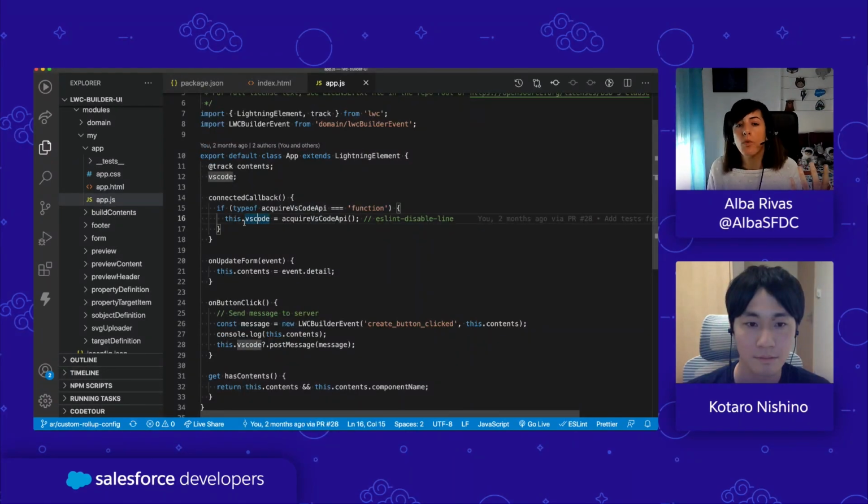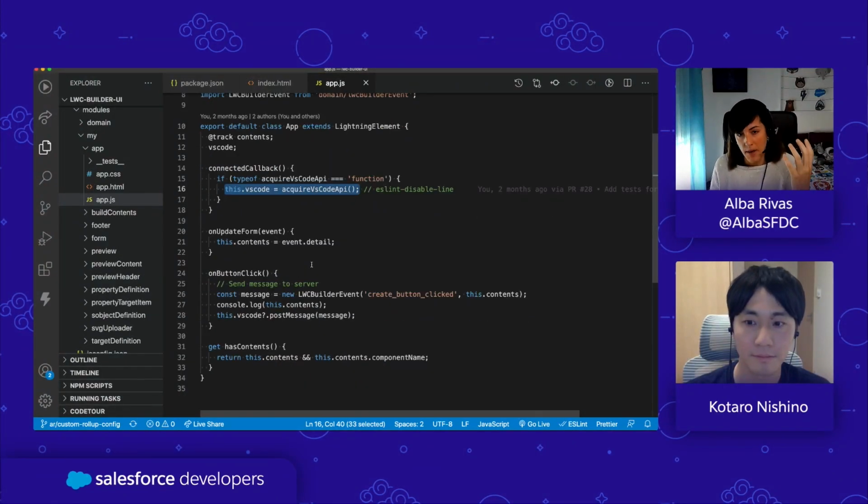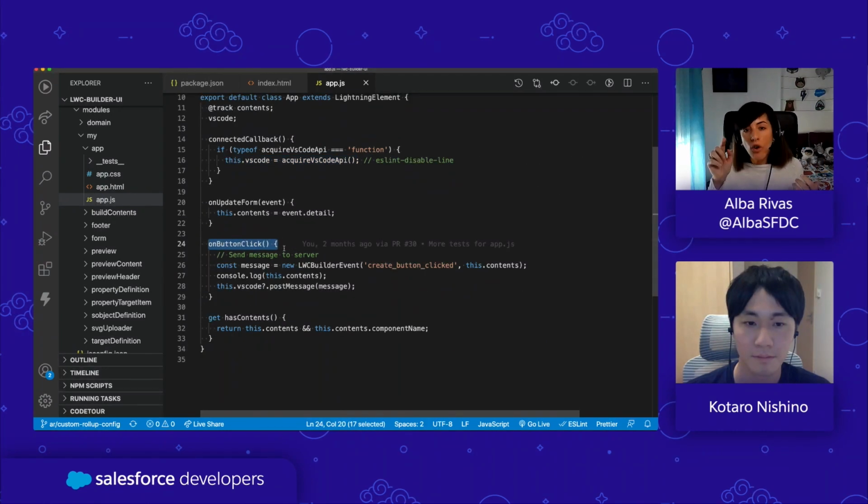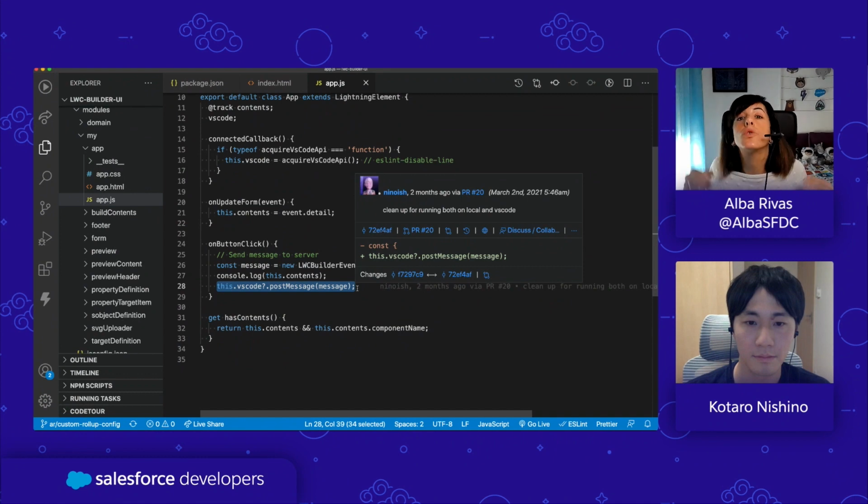In this component, we retrieve the VS Code API instance if it's there, right? Because this application can also run on Heroku, outside of the platform. It doesn't need to run specifically on VS Code. And then when we click on create, when we click that button, we create a message with the contents of the configuration that the user has created. And then we use the VS Code API to post the message, to send the message to the extension.